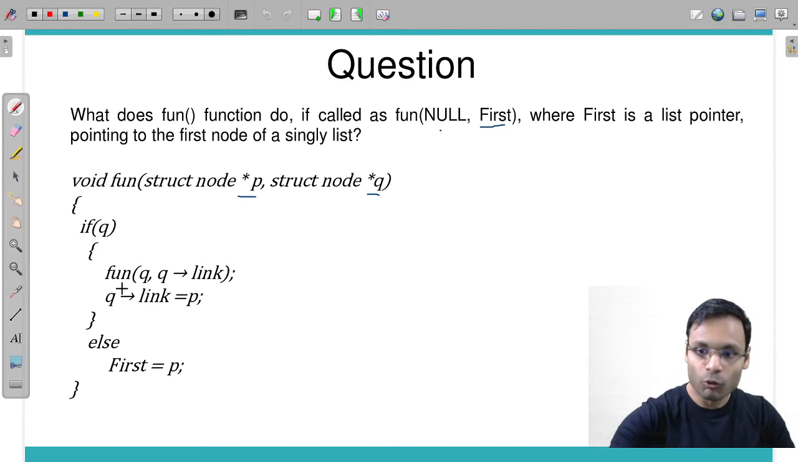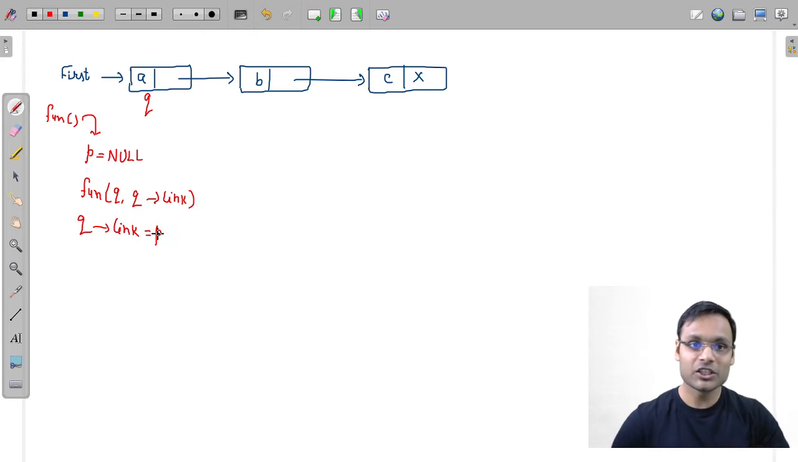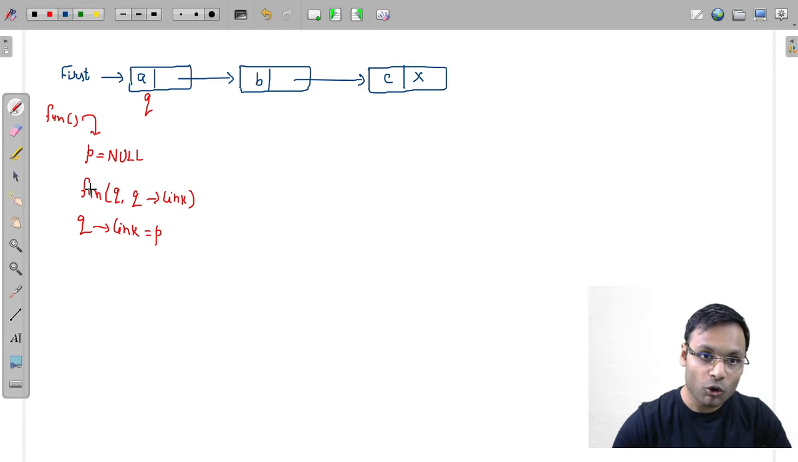And after that, what you need to do is change Q's link. What? Q's link is equal to P. But that you need to change later. Q's link is equal to P will be changed later. So first of all, you need to call this one. Let's call this one.